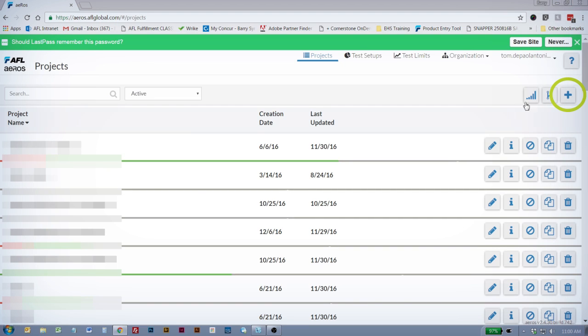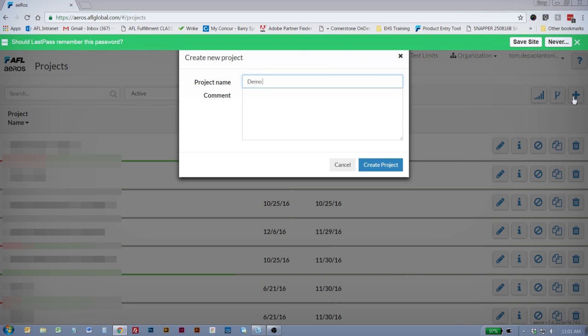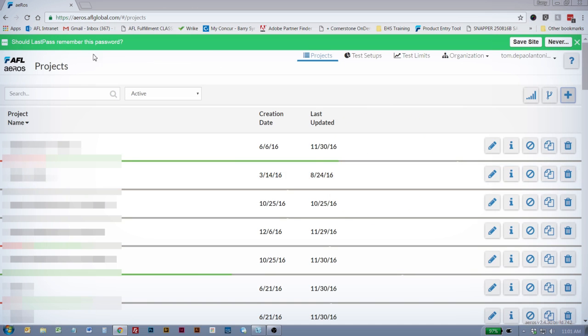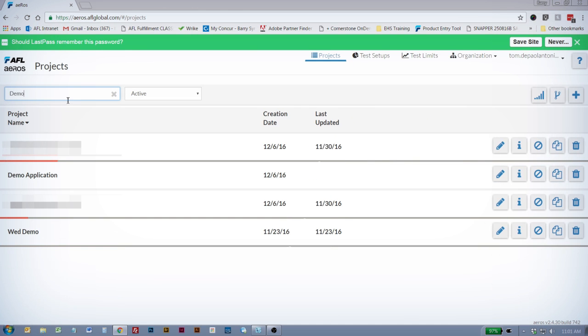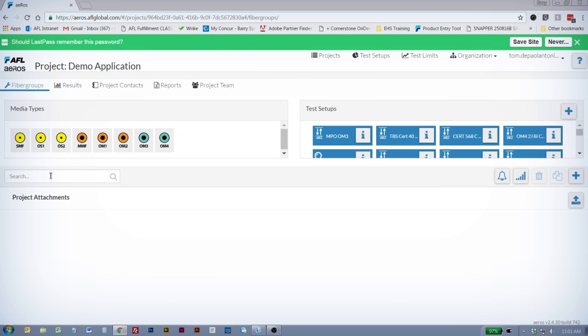You'll see a plus button on the right-hand side about half the way down. Once you hit the plus button, you're going to name your project. Once you hit OK, you'll see that the project now comes up. Once that project comes up, you have to determine now what type of test you're going to do. Are you going to be in the single mode testing, or are you going to be in the multi-mode?